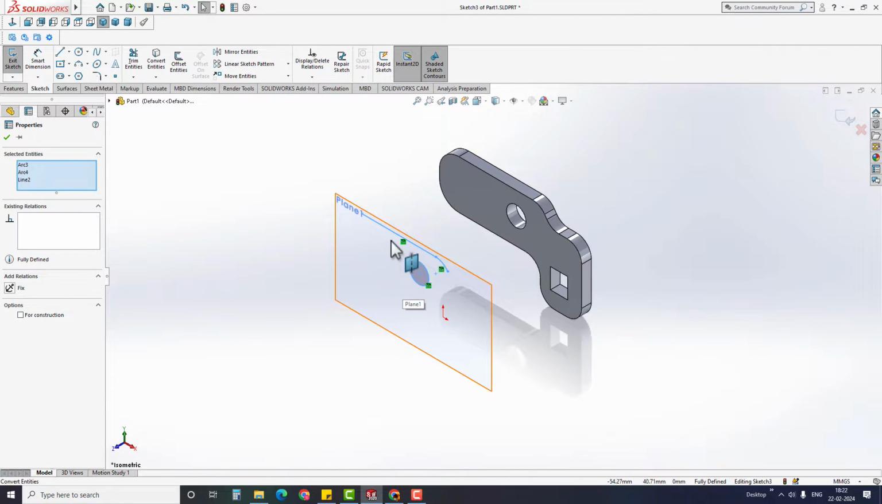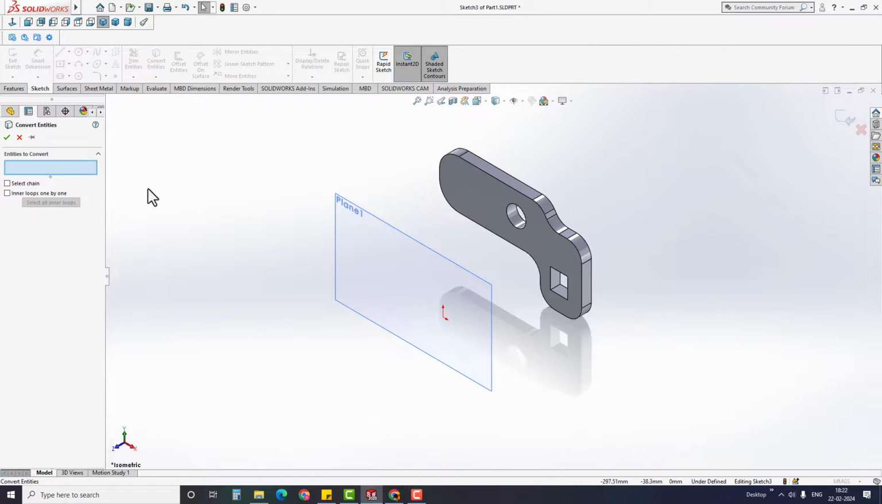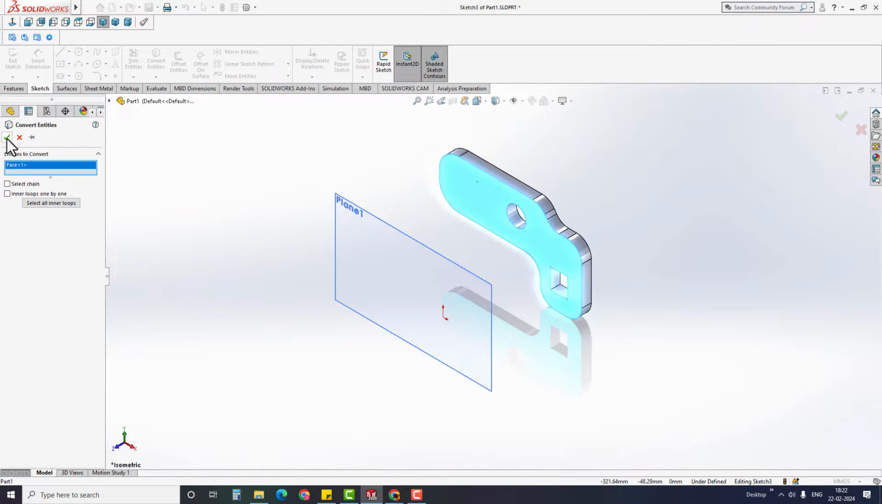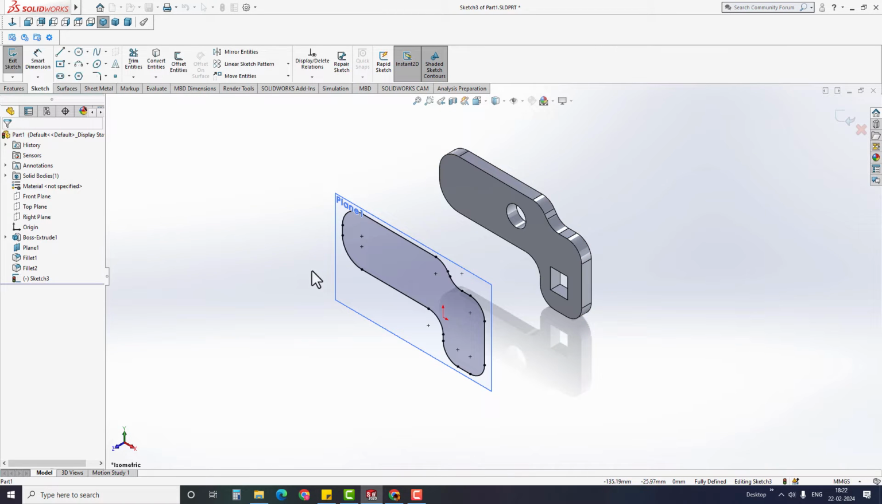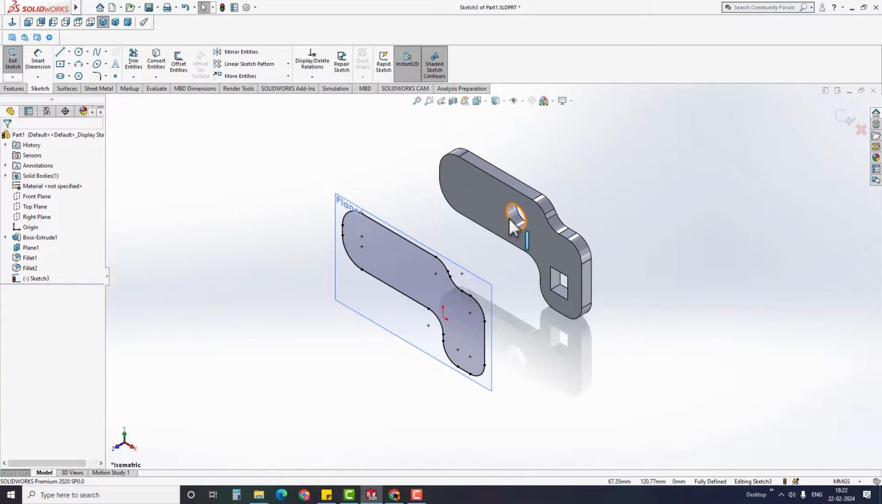Now let me delete this sketch and move on to the next step. Select the face of the model and click on OK to project the sketch from all the edges of the model onto the working plane. You will notice that only the outer edges of the model have been projected. But how can we project the inside features such as circular and rectangular cuts?